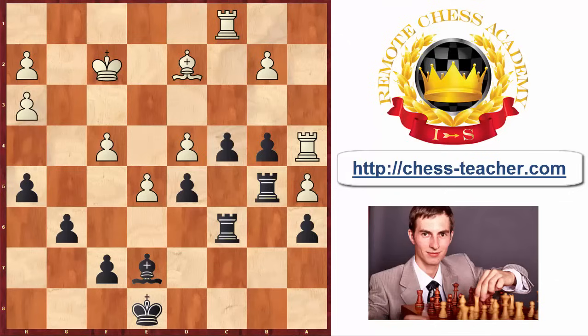It is a game between two not very famous players from Hungary. It is black to play currently. What do you think about this position? How would you proceed here as black?